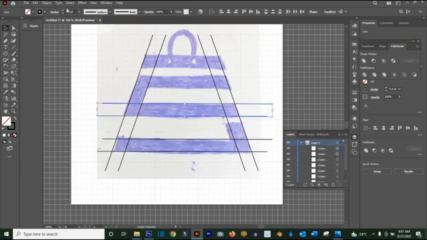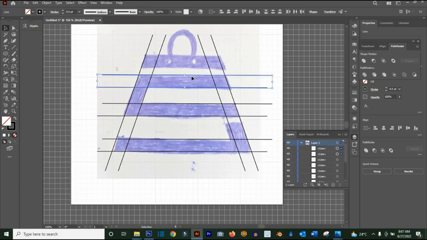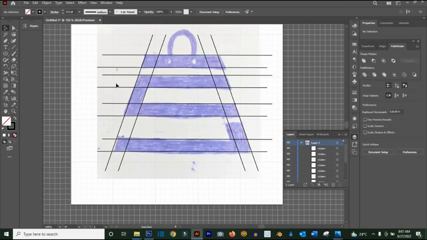To cover these parts, I go back to Edit, Copy, go back to Edit, Paste in Place. You come here, click, hold down your Shift, take it up to cover here. I also go back to Edit, Copy, Edit, Paste in Place. Click this and hold it up and cover here. Now I think this is cool, we are good to go.